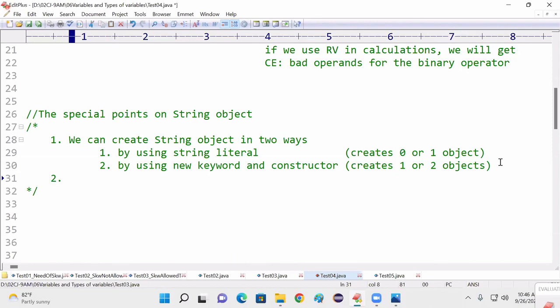Second point, string objects. Which string objects? Literal objects. String literal objects come under string pooling.